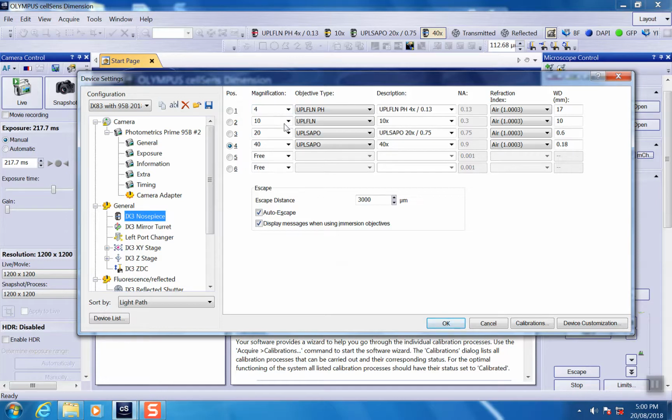And also if you use other devices such as ZDC with the objective, not all objective lenses are compatible with ZDC. So if you choose the wrong one, later on you will find that you have difficulty when you use ZDC. So make sure this is properly registered. Quite often you just need to register them once, unless you change your objective lenses quite frequently.